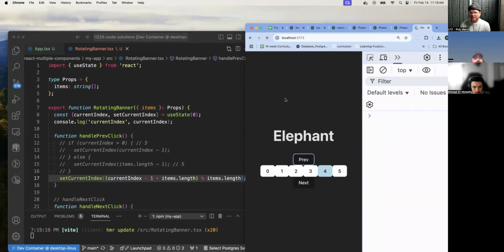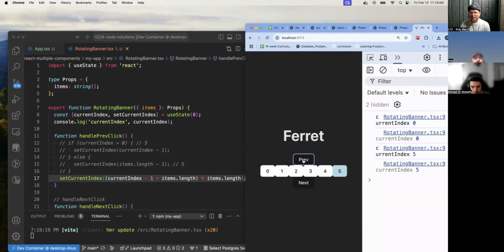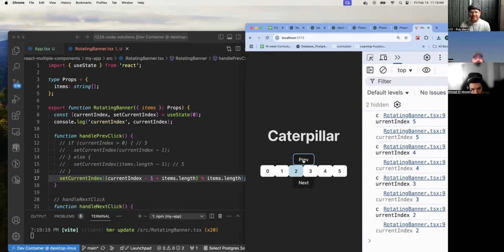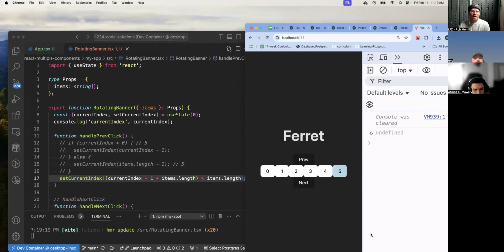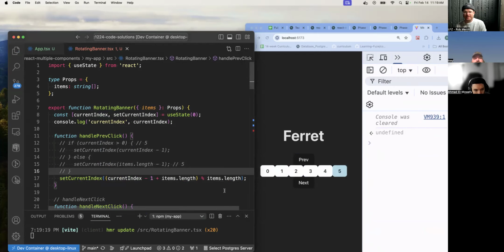So let me refresh this. Current index will go back to 0. Click prev. We get that same functionality. So let's talk about what this line of code is doing. Both of these approaches are valid and appropriate. One of them has maybe more lines of code that you're reading, while the other has less. But you could also possibly argue that one is more human readable than the more concise one. So there are trade-offs.